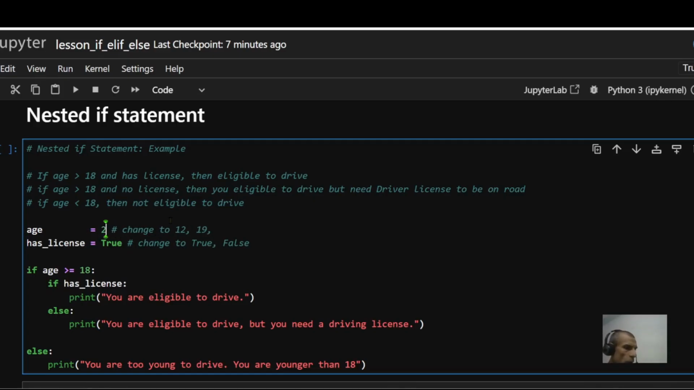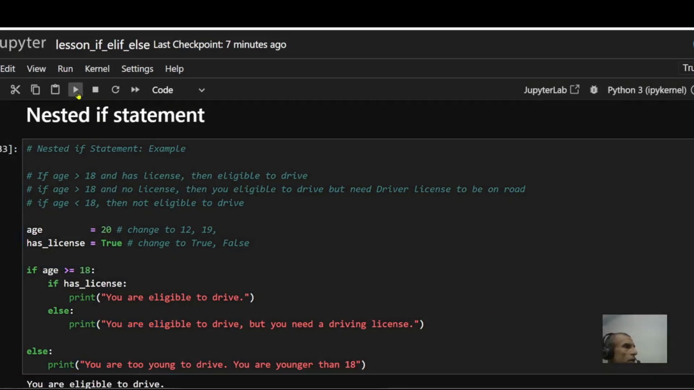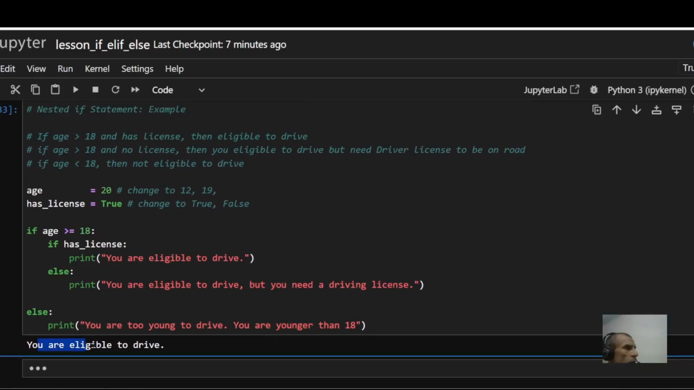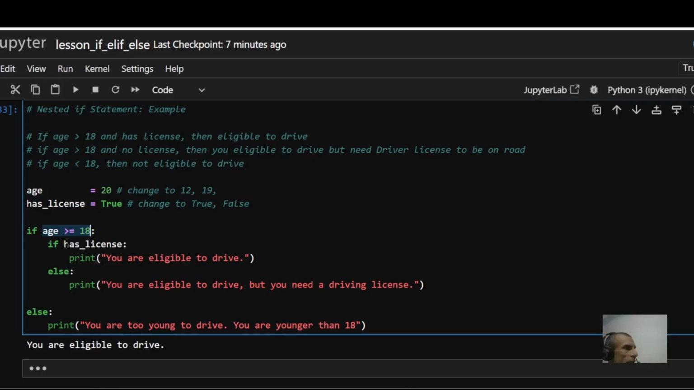Okay, 20. So implementing this logic, what I'm checking is that if age is more than or equal to 18, then after that I'm checking if he has license, it's going to print this message. On the other hand, if he does not have license, then it's going to print this message. On the other hand, if age is not more than or equal to 18, then it's going to print this message. So in this case, let's say I give 20. I enter this, and as you can see, it prints right here. It prints you are eligible to drive because this condition gets passed, and this condition is also true. That's why it prints that.